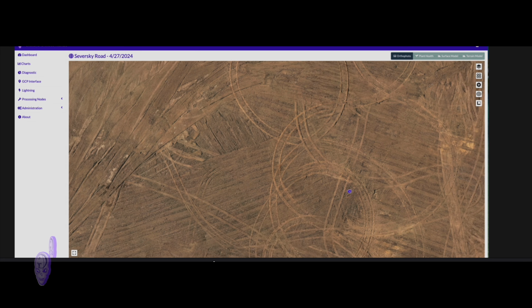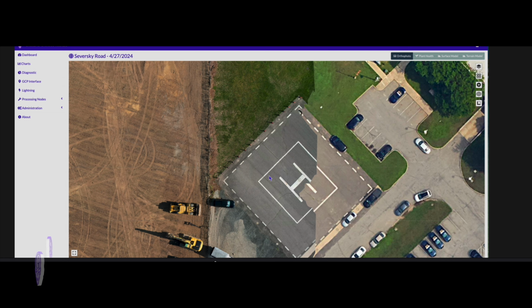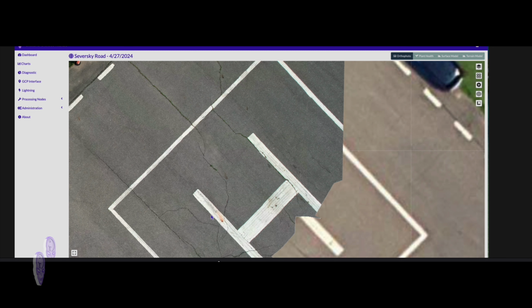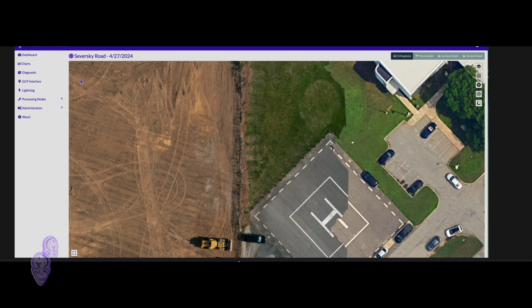If you zoom in, you can see the difference in resolution between your WebODM generated map and the Google Earth map. You can actually see the cracks in the asphalt on the helipad. You'll also notice that the helipad lines don't line up perfectly, and that's because I flew this with the Air 2S without ground control points or RTK. Overall, I think the quality of the image that WebODM generates is fantastic.